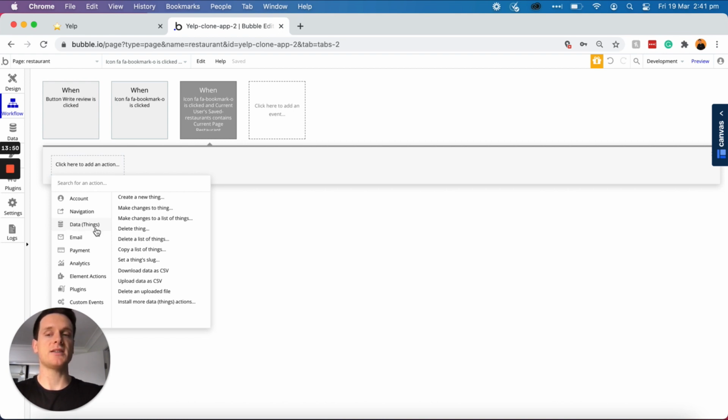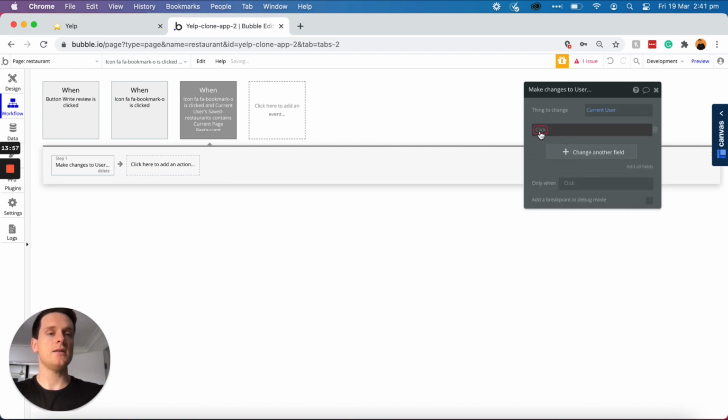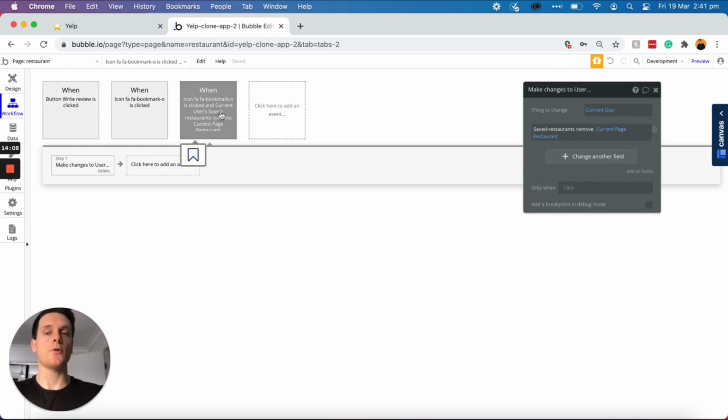So I'll select from our data tab, make changes to a thing, and the thing I would like to change is the current user once again. I'll be choosing from their list of saved restaurants, and this time I would like to remove the current page restaurant. So now when a user clicks this and this workflow runs, it will remove that restaurant from their list.